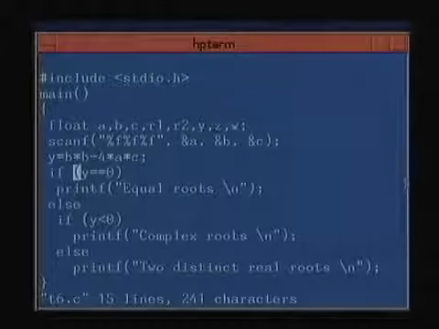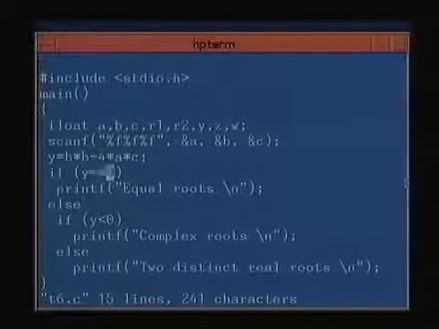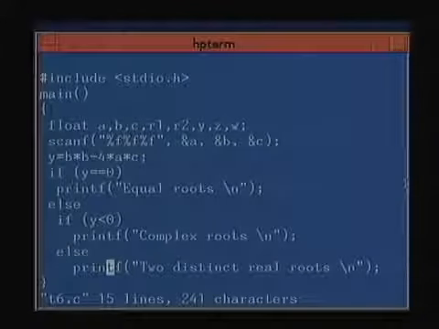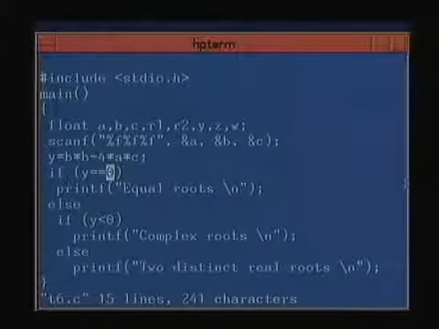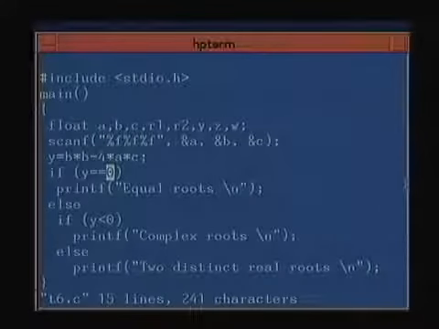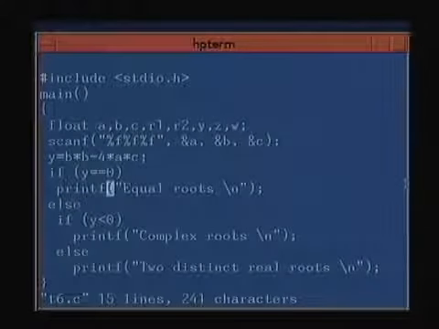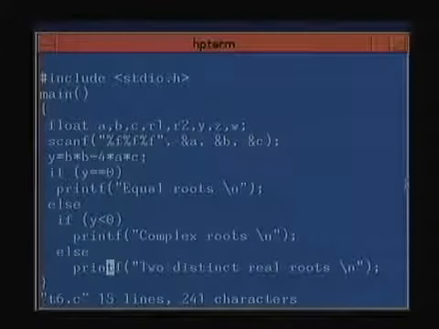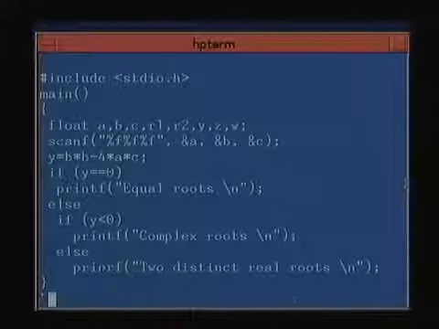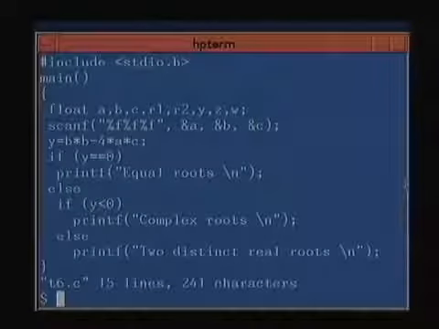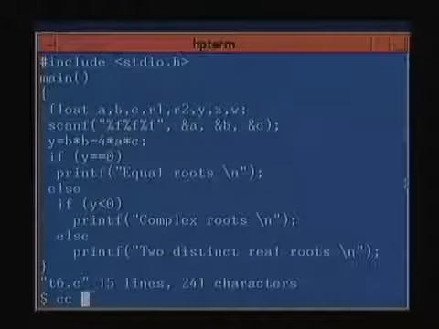So the equality testing is y double equal to 0, else y less than 0, else the two distinct roots. So this is the simple if then else format, and I am sure we understand this if then else format as well. So now let us see the complete program with the printing of the equal roots, printing of the complex roots we won't do, and printing of the distinct roots. So let's run this program first. Let us run this program.